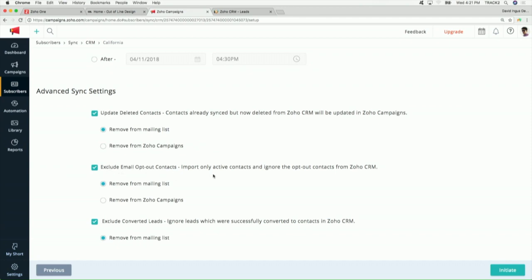Exclude email opt-out contacts. So if someone is talking to one of your salespeople and says, hey, you guys are really great, but please stop emailing me, the salesperson can mark email opt-out, and that will again remove them from the list or from Zoho Campaigns. And exclude converted leads. If one of these people you're emailing, that's a lead, talks to the salesperson and they decide to buy, well, we don't want to treat that person like a lead anymore because now they're a customer, so we'll move them from our lead list as well. Does that all make sense?